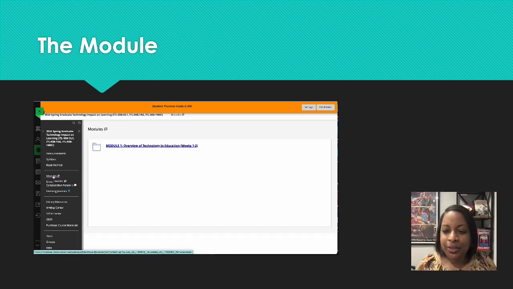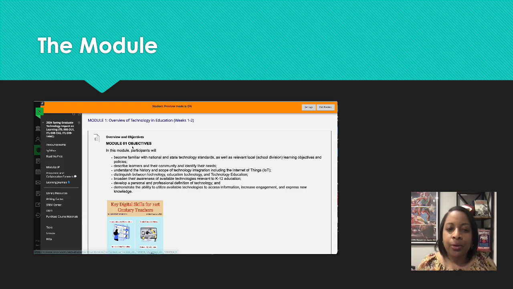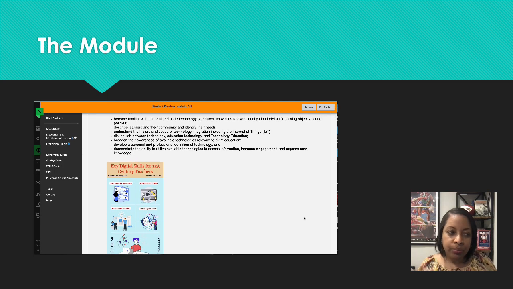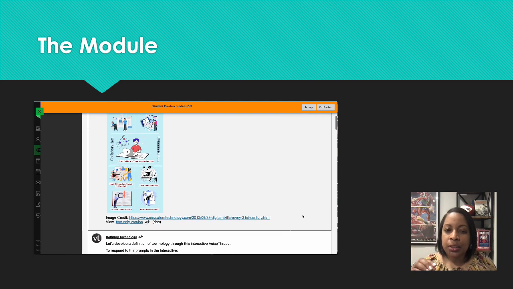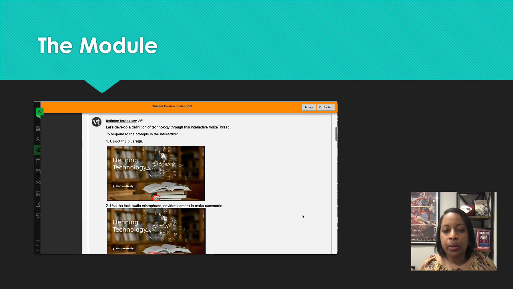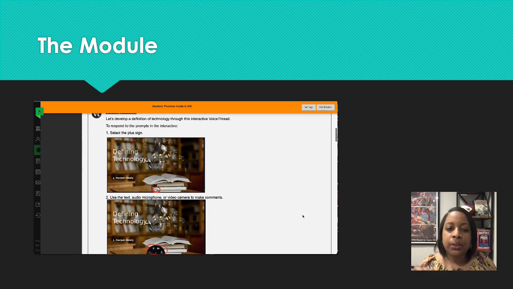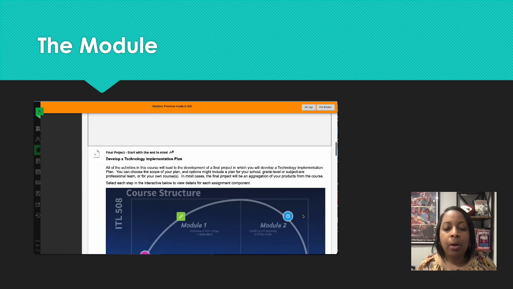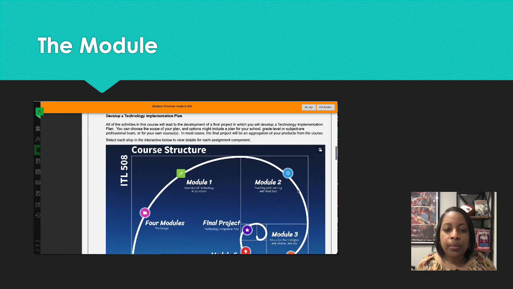From the navigation column, you can access the modules. Right now, you can only see Module 1, which covers weeks 1 and 2. The objectives are listed. Please make sure you read those. You would need those to do your learning logs. Next, you will see the VoiceThread activity, which you can access here or in the discussion forum.